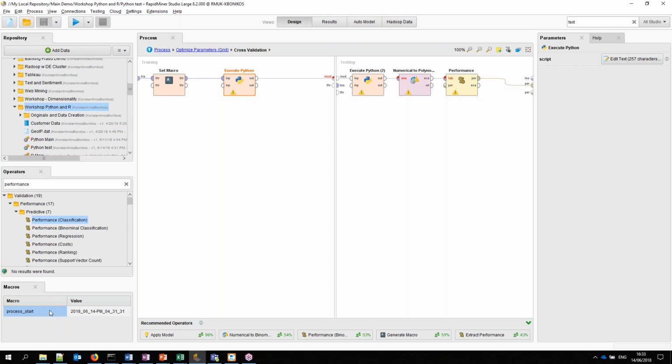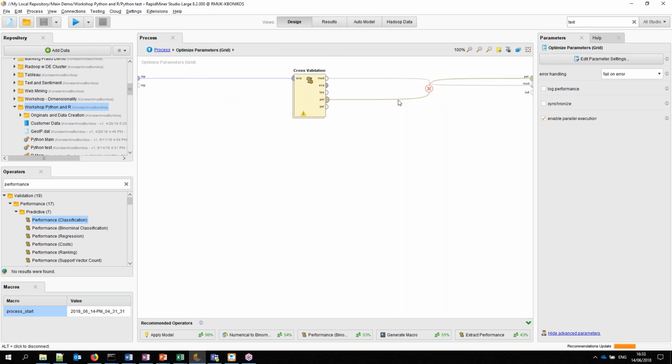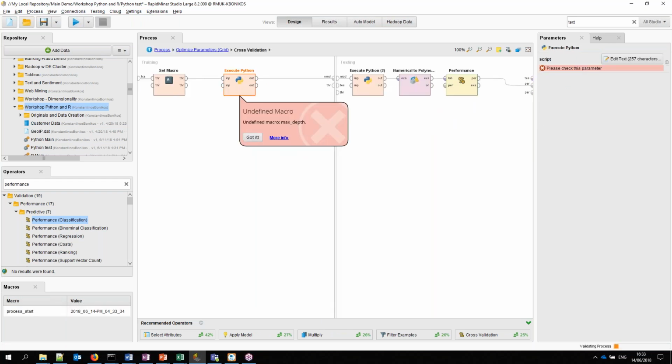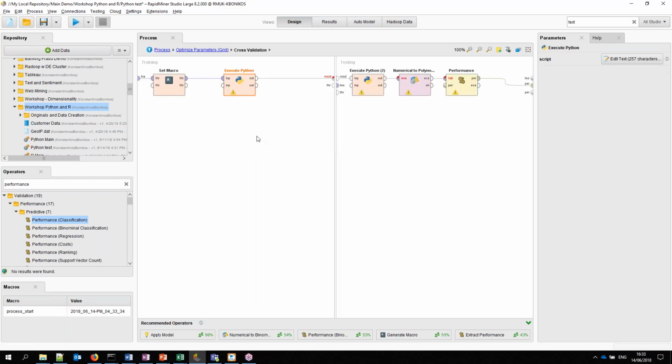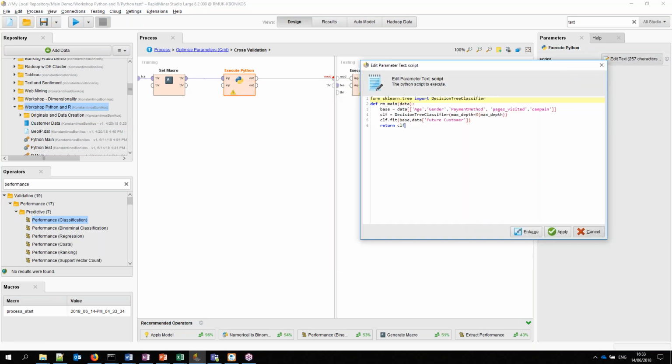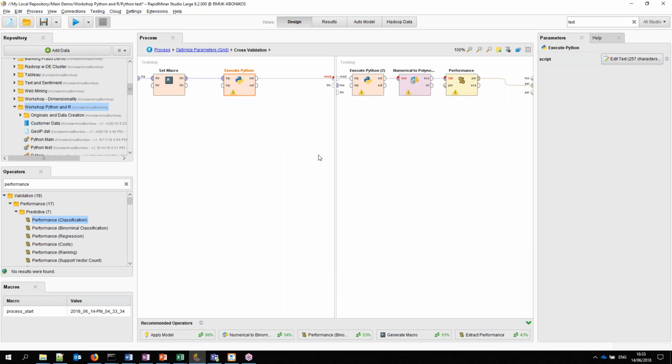Oh yes, you see, feeling adventurous is a bad thing, since we don't output the model. That should work now. Nope, it still doesn't seem to get the macro. Okay, I'm going to revert.